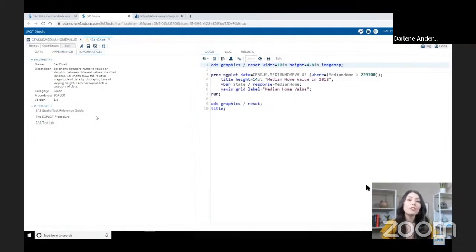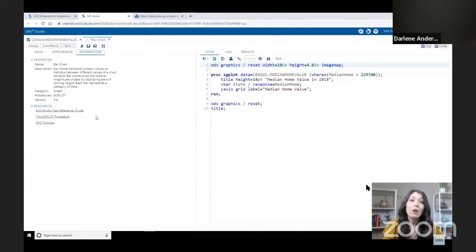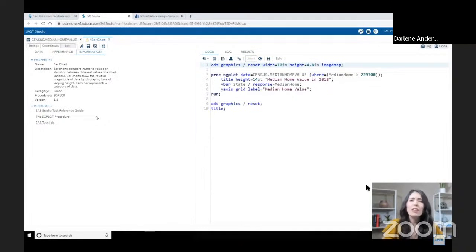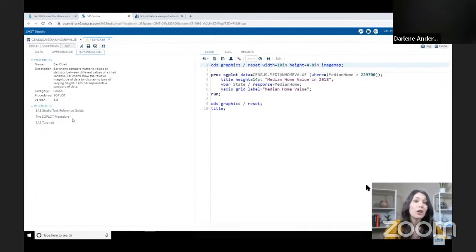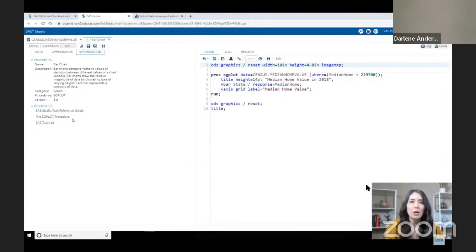I mentioned earlier that the bar chart task generates proc sgplot code. And if you're not very familiar with it, you want to learn more about it, that Information tab actually has a direct link to the documentation that talks about the sgplot procedure. So you might want to check that out. But for now, let's go back into the Code tab.